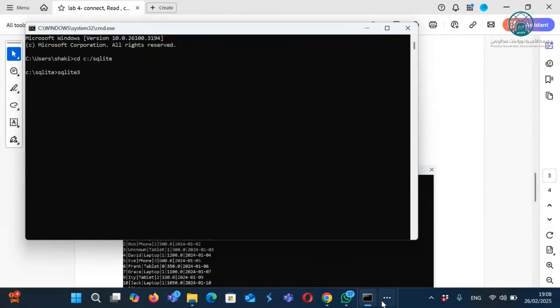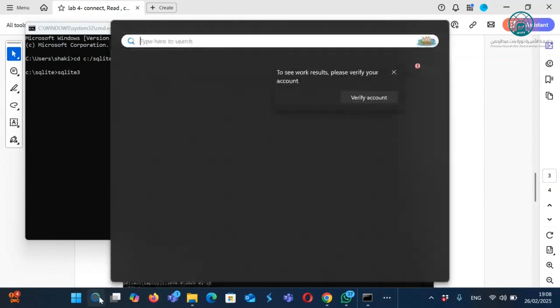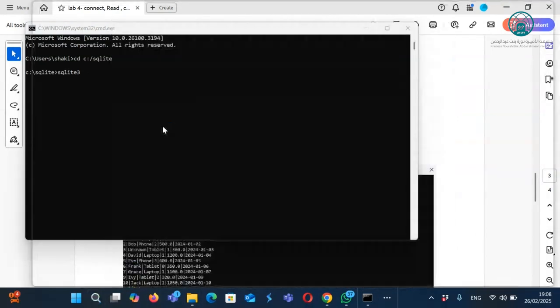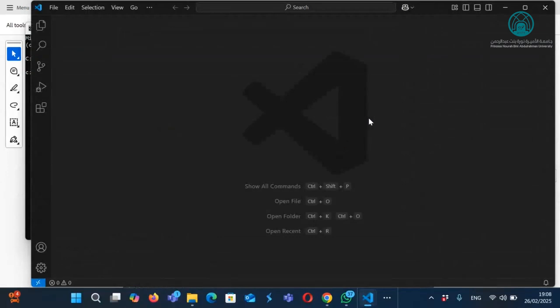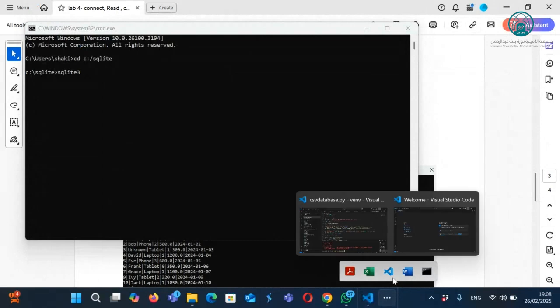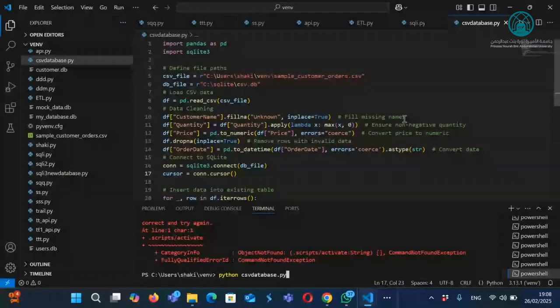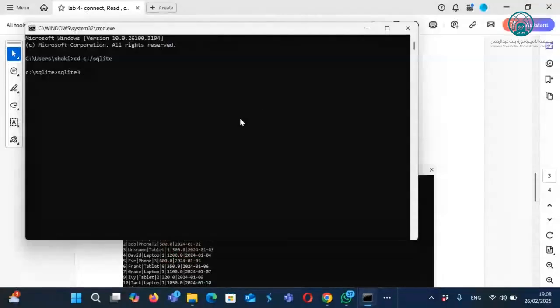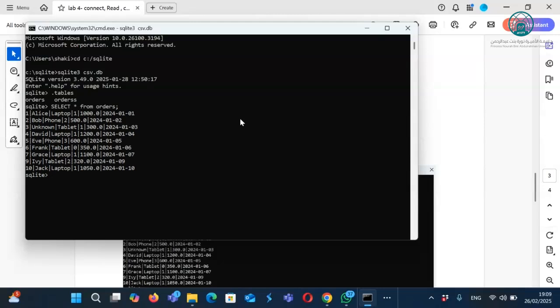Whatever database you created, let me check my program in Visual Studio Code. What database did I create? It is csv.db. So I give csv.db. Don't press enter yet. You need to check and then give your tables. I have executed it two times. So you need to type select star from orders, ending with a semicolon.